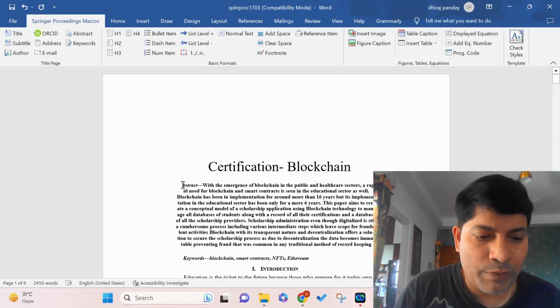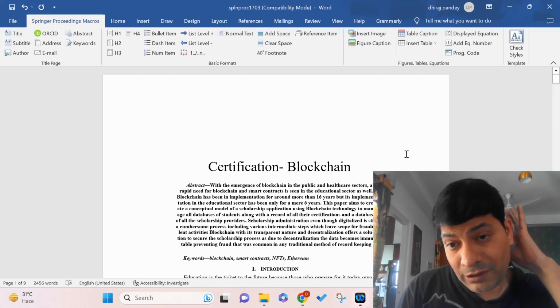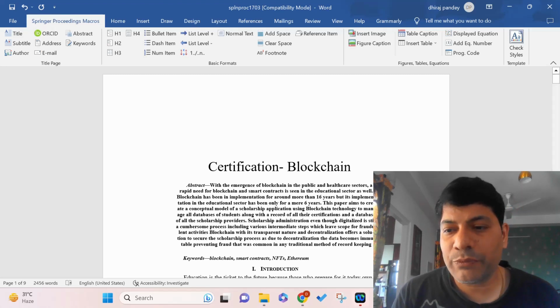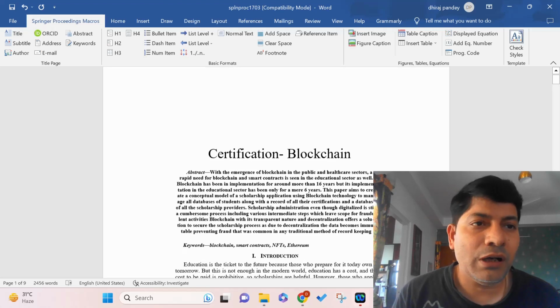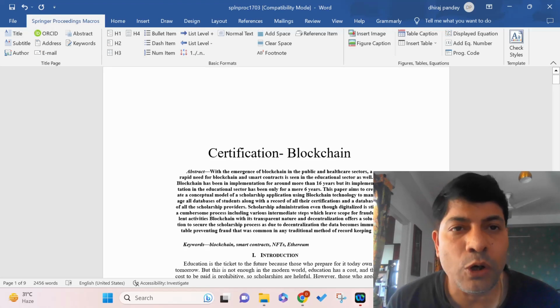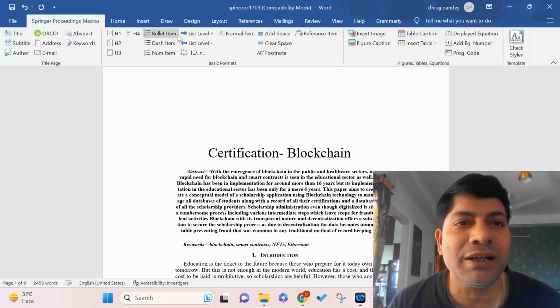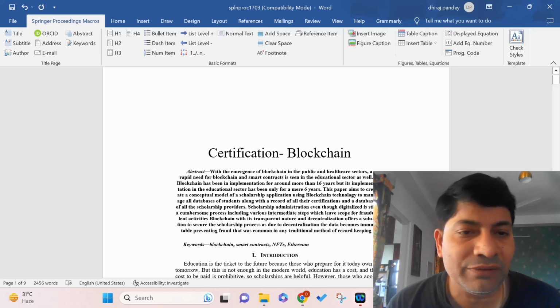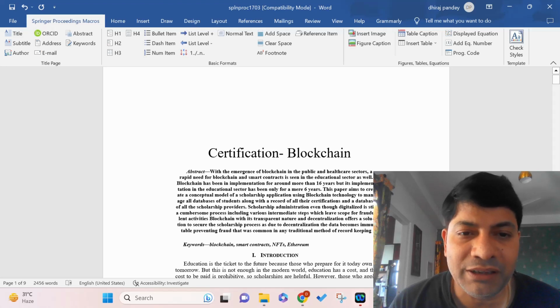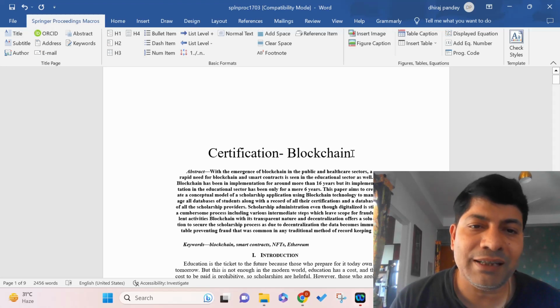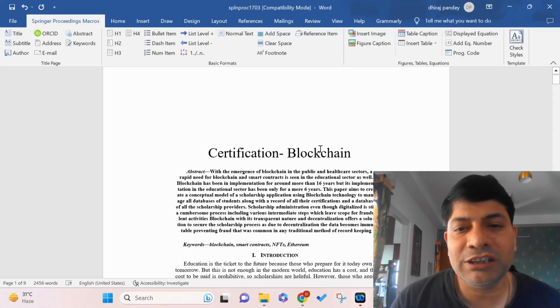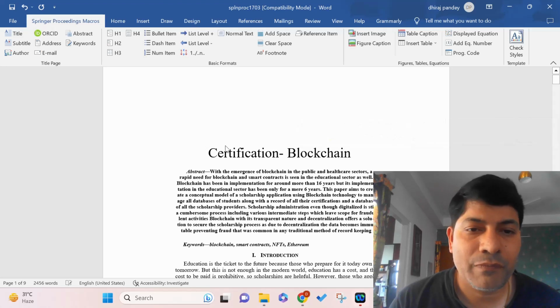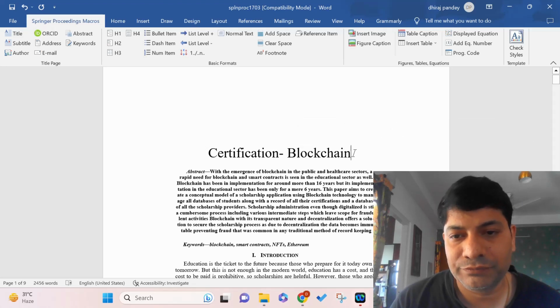Let's see how we can convert it. Step by step, in the next 5 minutes I will tell you how easily you can do it. If you have understood all the basics, I have explained all the tabs, this text can very easily be converted into the Springer template within 10-15 minutes. Very simple. Let's say this is my title, so I will select this title first.